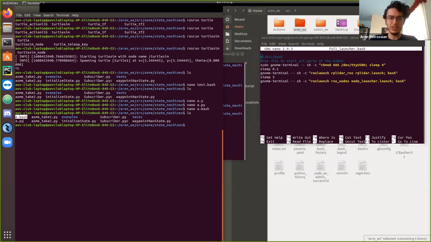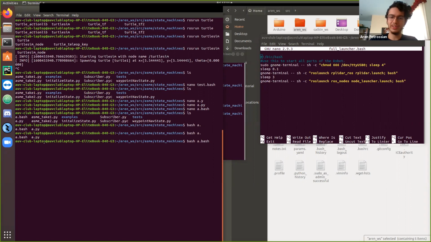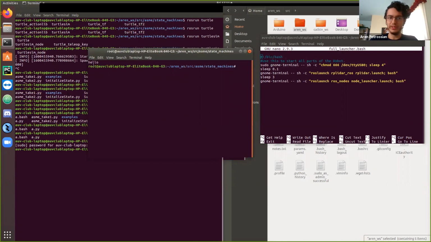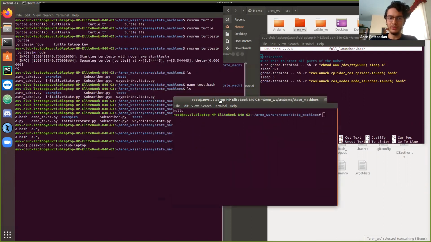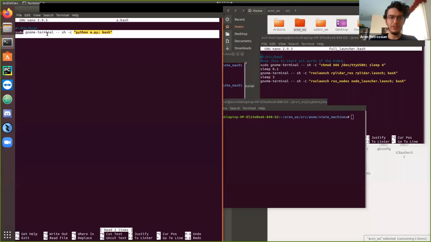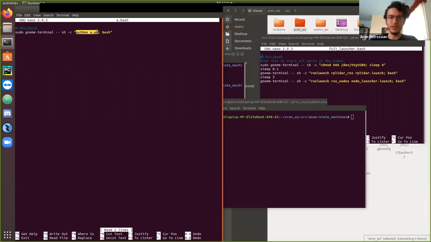And if I run the bash file, it'll run all of that code. So if I do bash a.bash, you have to give it your sudo password, and it just printed hello. It made a new window and printed hello. And if we look at the bash file, it says make a new terminal and then run the Python code, and the Python code just printed hello, and that was all there is to that.